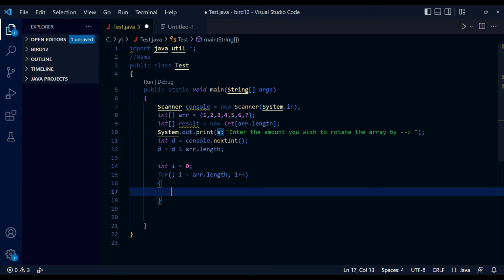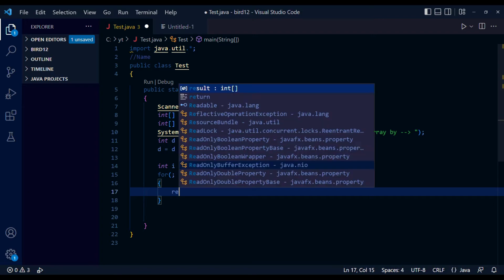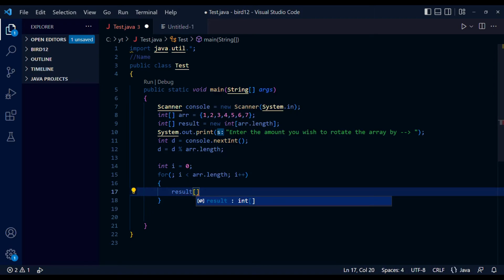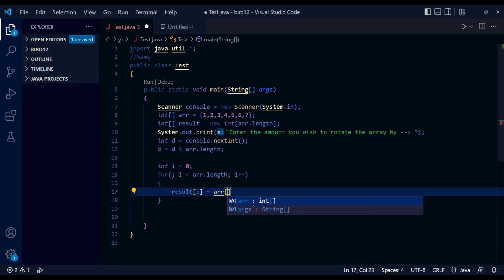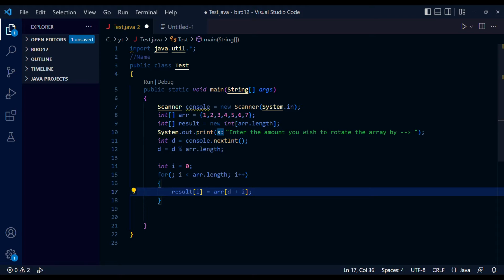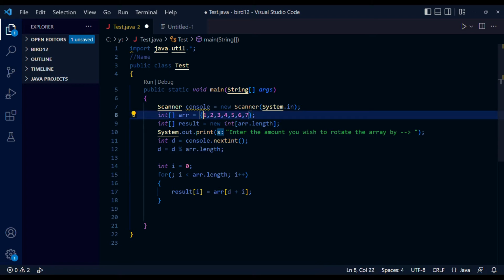Now here what we want to do is that we want to set all of the elements that we can at the moment from the array arr to our result array. So let's quickly make result[i] equal to arr[d + i], and yeah. So what this is doing is just moving all the elements starting from d in this array. So let's imagine d was 2: 0, 1, 2. That would get us to 3, and it would start printing all the way up until here.